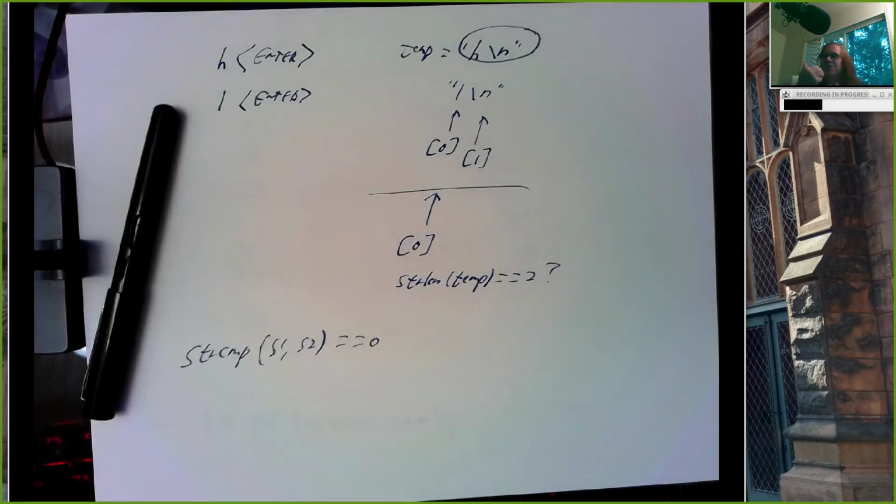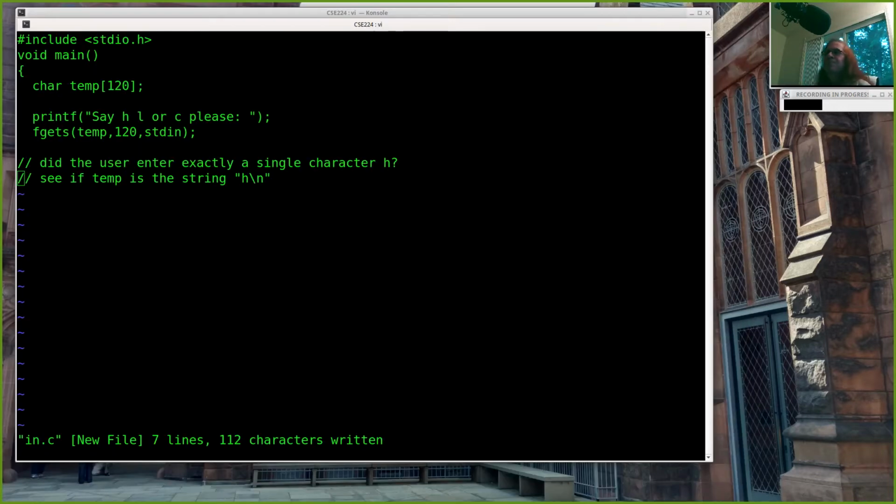So for here, we don't care about ordering of things. We just want to know, is the input string exactly an h followed by a new line? So we can use string compare.